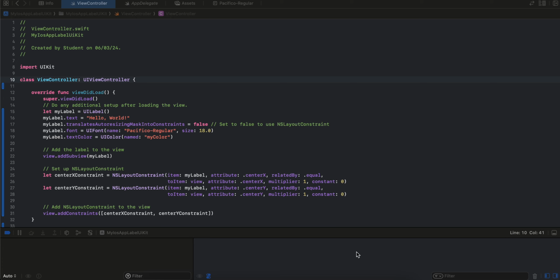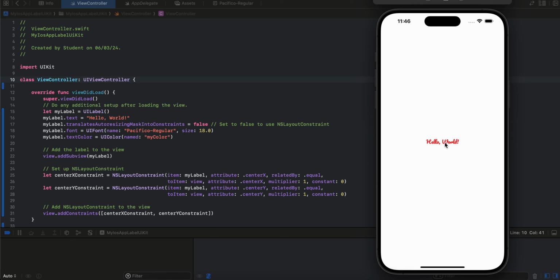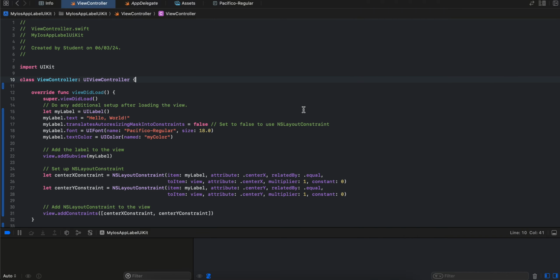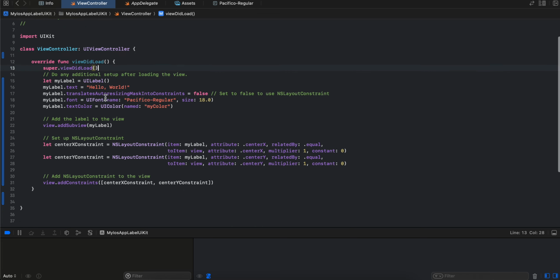In today's video I will show you how to display a label or a text in a native iOS application using UIKit. As you can see, this is the output. I am displaying hello world text. I am using UIKit, and I'm also not using storyboard. Everything is done programmatically.